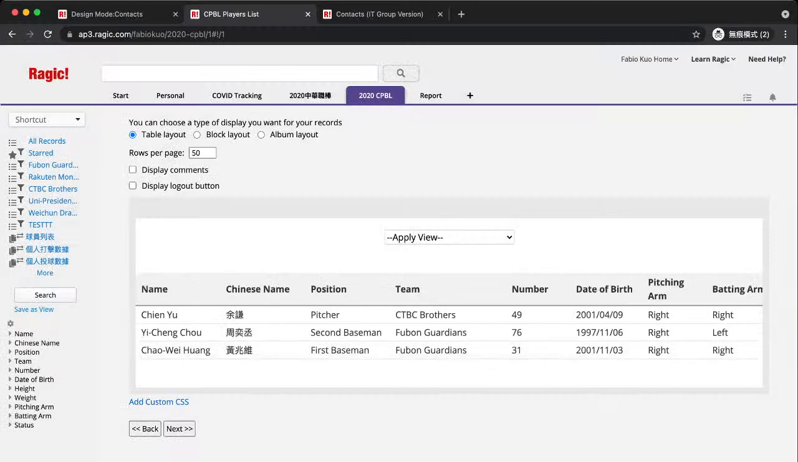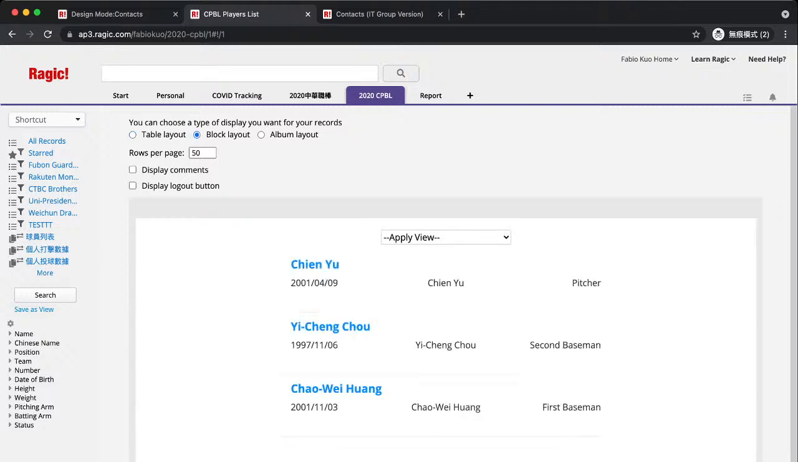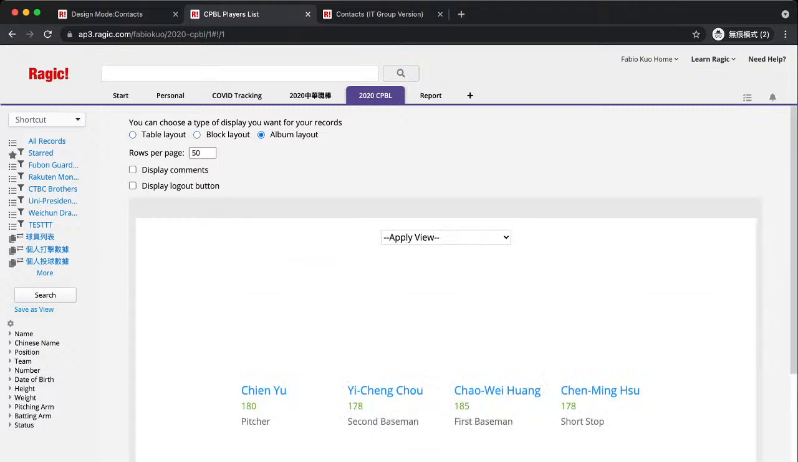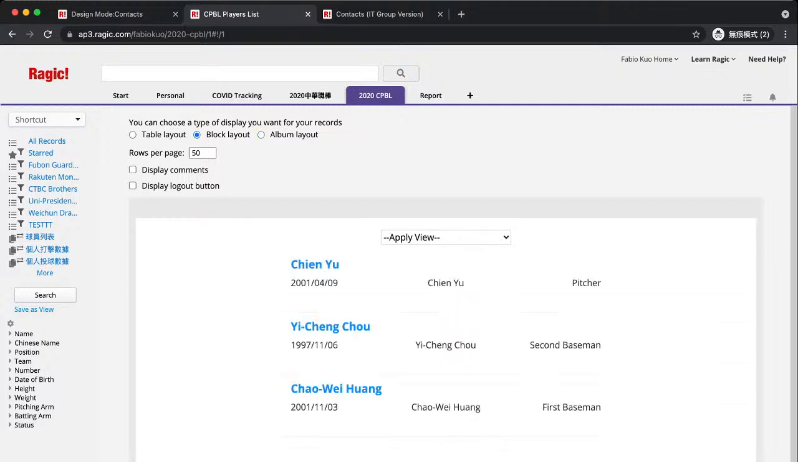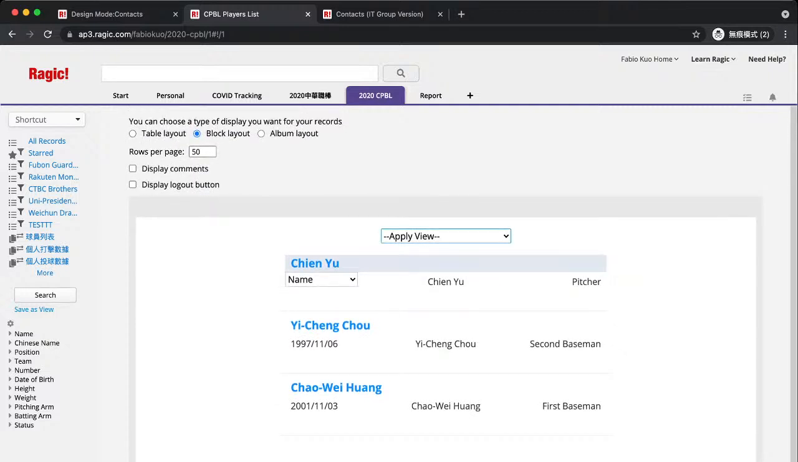You can set the layout: table layout, block layout, or album layout, but I don't have an image for them, so probably a block layout would be better. And you can select to display the comments or display the logout button if needed. And also rows per page. And if needed, you can also apply a certain view right here.